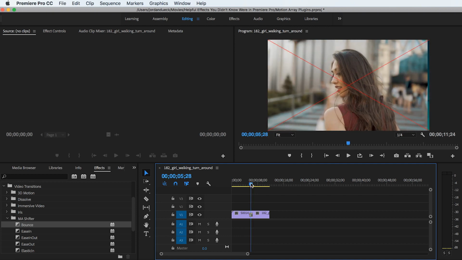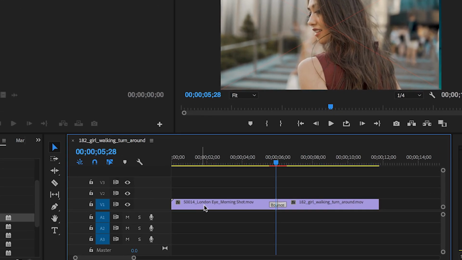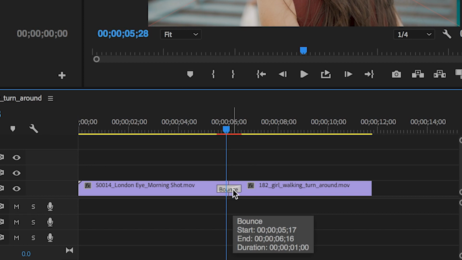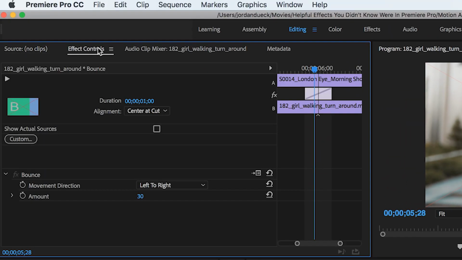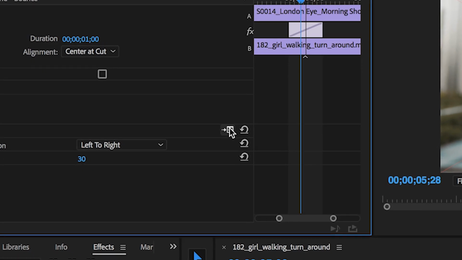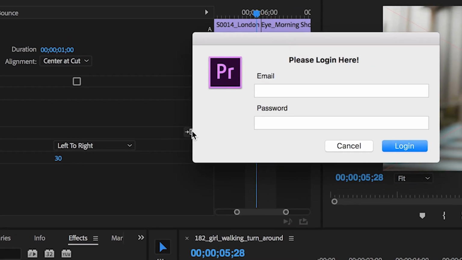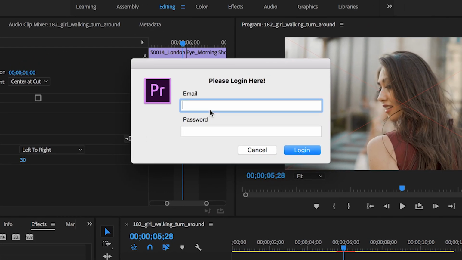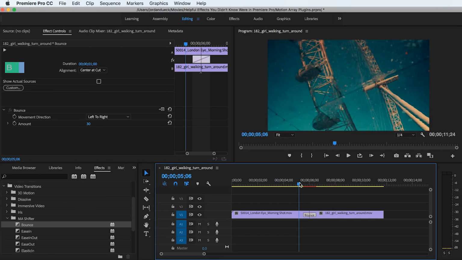So in order to activate them, you'll need to go down here to the transition between your clips, highlight it, and then go up to Effect Controls. And then you'll want to click on this little setup icon located here. Once you do, you'll be asked to input your email and password for your Motion Array account. Hit enter, and you'll be able to use these plugins to start making your videos look awesome.